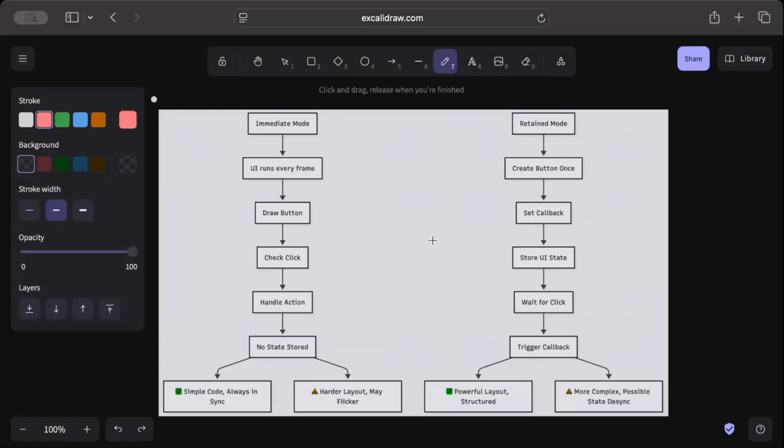Let's try to understand with an example of a button component, but remember it remains true for any other component that you use. In immediate mode, the UI is rebuilt from scratch every frame based on the current state and the logic flow. As you can see, the UI runs every frame, draws the button, checks the click, and handles the action. There's no state stored. Basically, whatever is happening per frame, the UI is accordingly rebuilt from scratch. And this is what eGUI is. It's an immediate mode GUI.